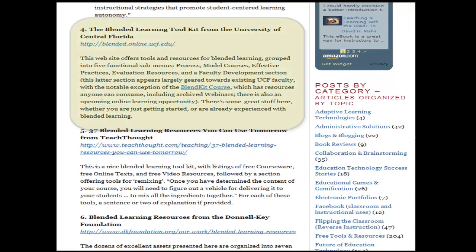Fourth, we have the Blended Learning Toolkit from the University of Central Florida. Great set of tools here organized into sub-menus. A lot of different ideas here, organized around process. There are some model courses they discuss, effective practices, and evaluation resources, which can certainly be very helpful.